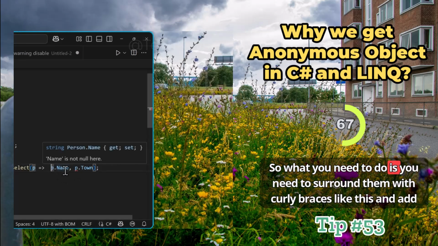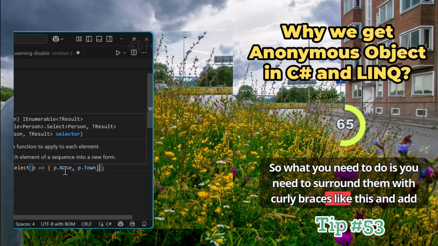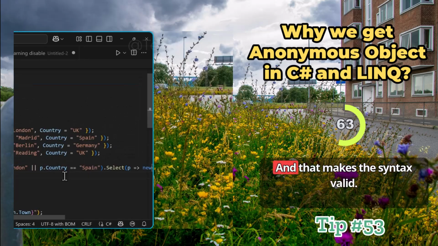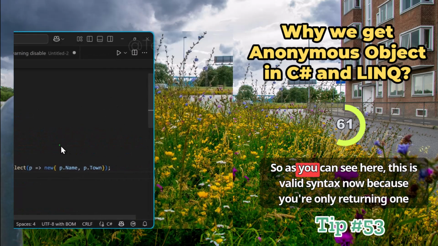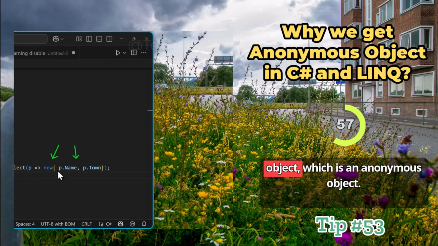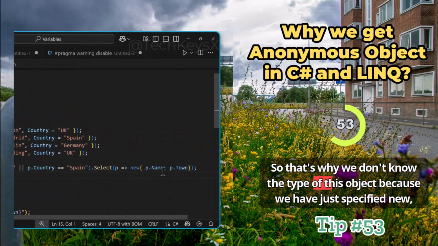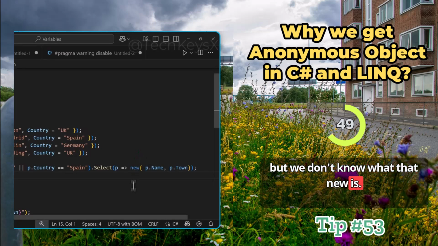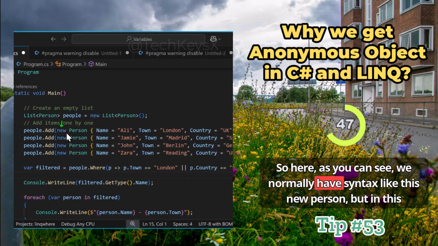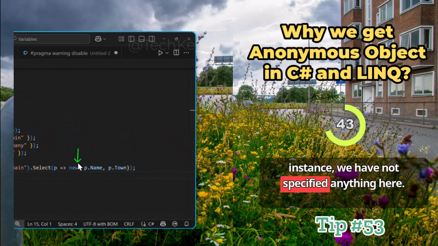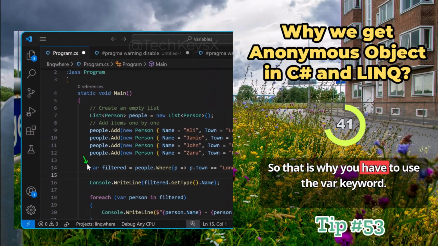So what you need to do is surround them with curly braces like this and add the keyword new, and that makes the syntax valid. As you can see here, this is valid syntax now because you're only returning one object, which is an anonymous object. That's why we don't know the type of this object, because we have just specified new, but we don't know what that new is. Normally we have syntax like this, new person, but in this instance, we have not specified anything here. So that is why you have to use the var keyword.